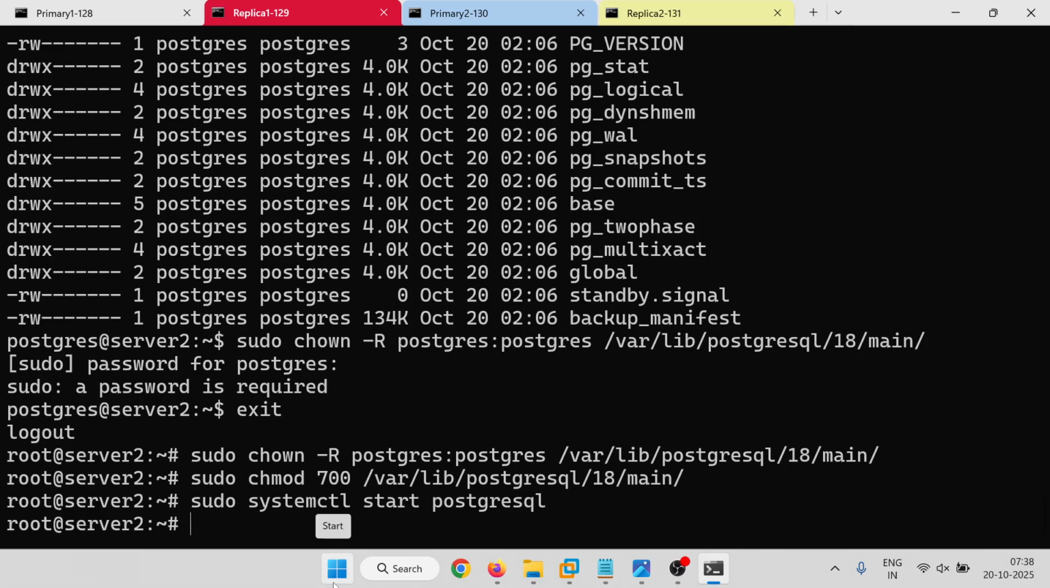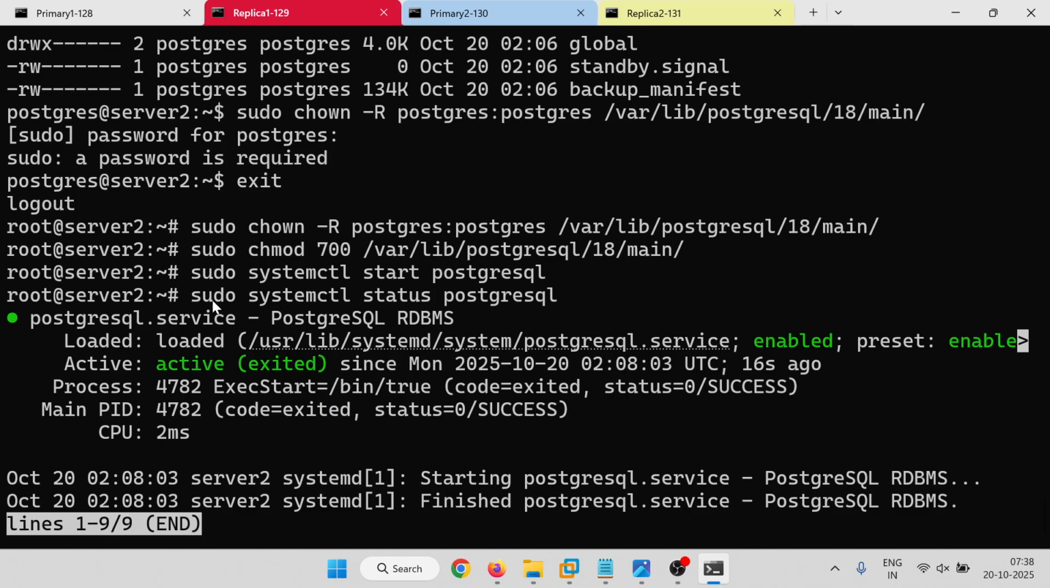So PostgreSQL is started. Let me check with the status. So go there. PostgreSQL is active and running. So Q.